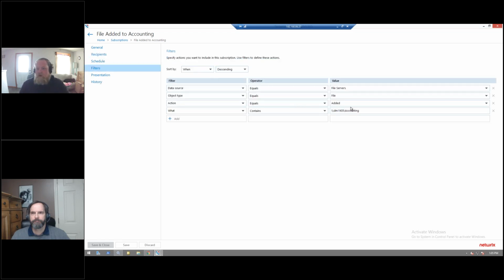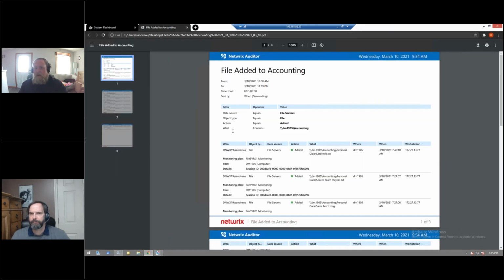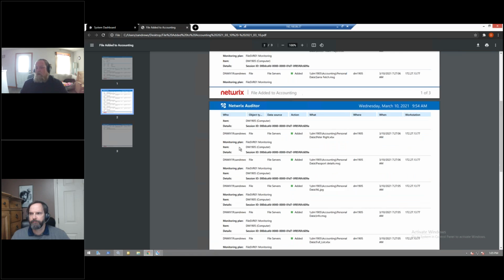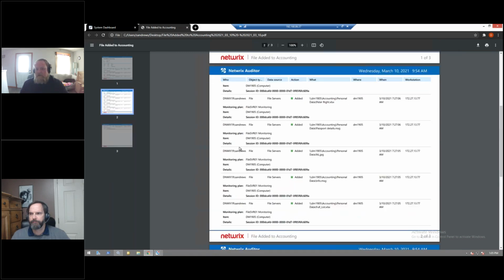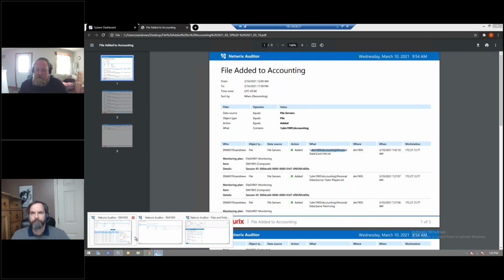Whoever's on that list will get an email about all the files that have been added to the accounting share. And if you see here, I have the actual email results here, the report that's included. So you could always see these files being added and identify these files. You can come back and check the permissions around these folders and file shares.